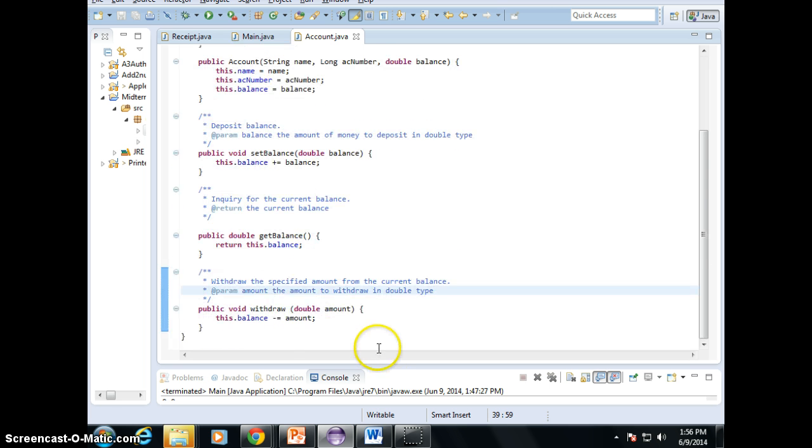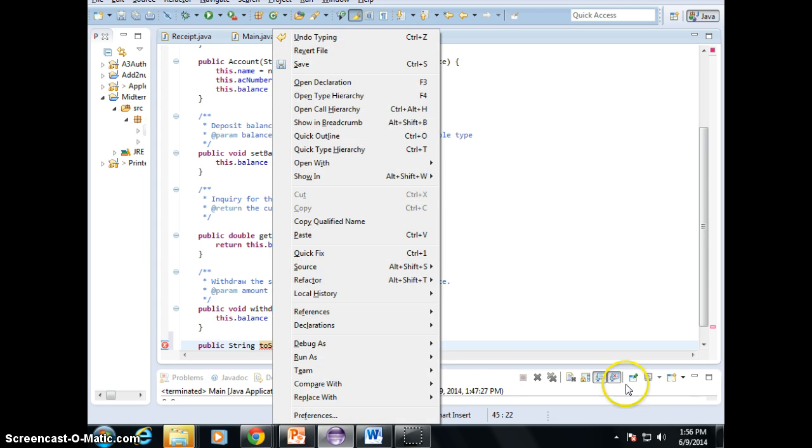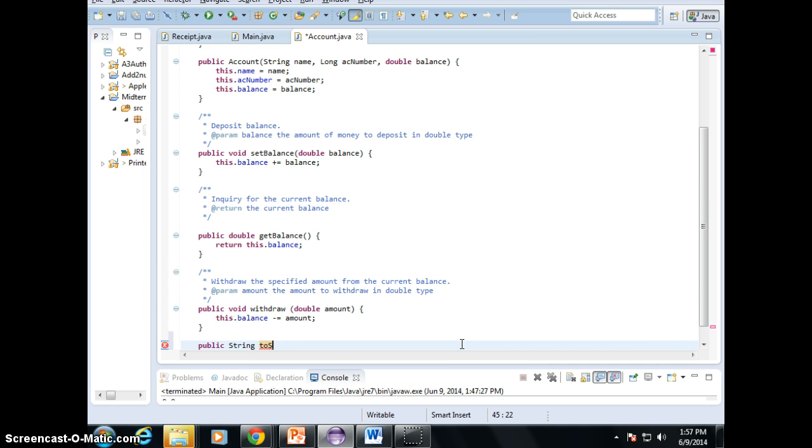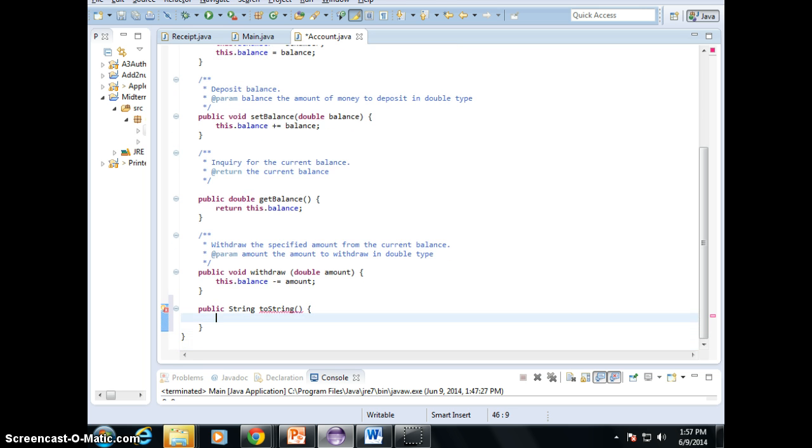Now we'd like to create one method, okay, to print out all the values: account name, account number, the balance, and the fees. So that method we call toString, which is going to return type String, right? toString is just the name of the method. We'd like to name it toString. Then what is it going to return? What does it return?